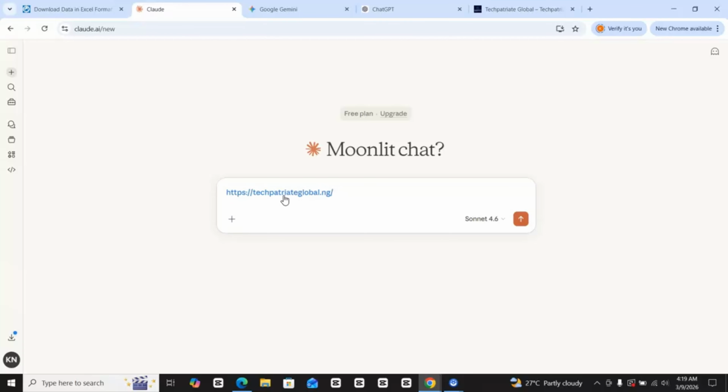Design a portfolio with the above link. Just a simple prompt. Okay, I don't want to start telling it what to do, the kind of portfolio. Of course, I can do that, but I don't want to do that. So I just want to see how good it is.